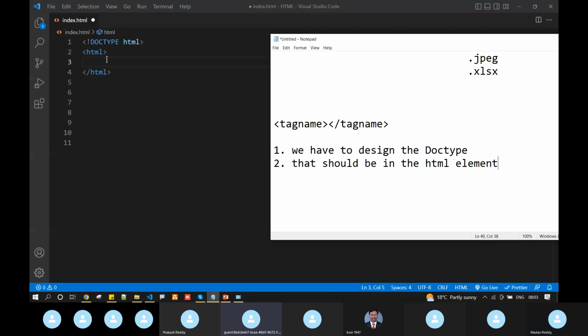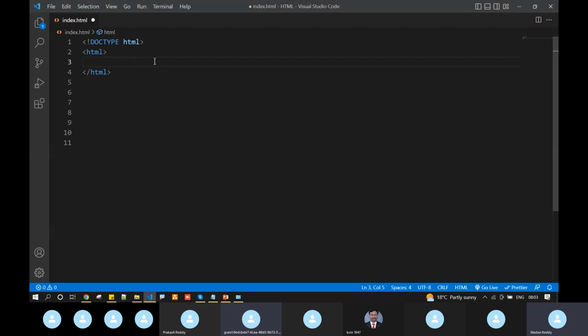Now the basic thing is, whenever we are working with HTML, it contains two elements: one is the head element and one is the body element. While working with HTML, it always contains these two elements. I think you understand the element. What is the element? An element is something followed by the start tag and close tag.